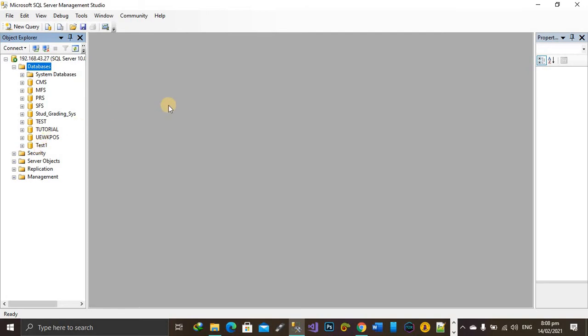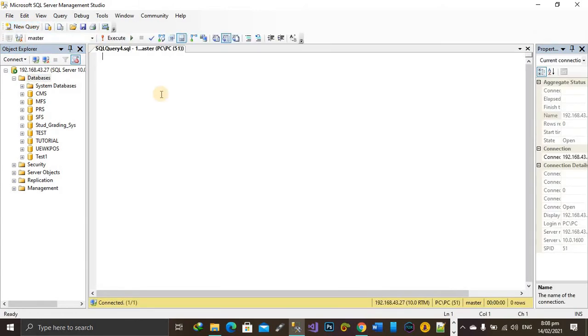Let's try using the query for the creation of the database. Okay, now we go to new query. So you click on the new query to open an interface for you like this. So what we are going to do now is to write the command, and this is the command: create database. Then we give the database name.